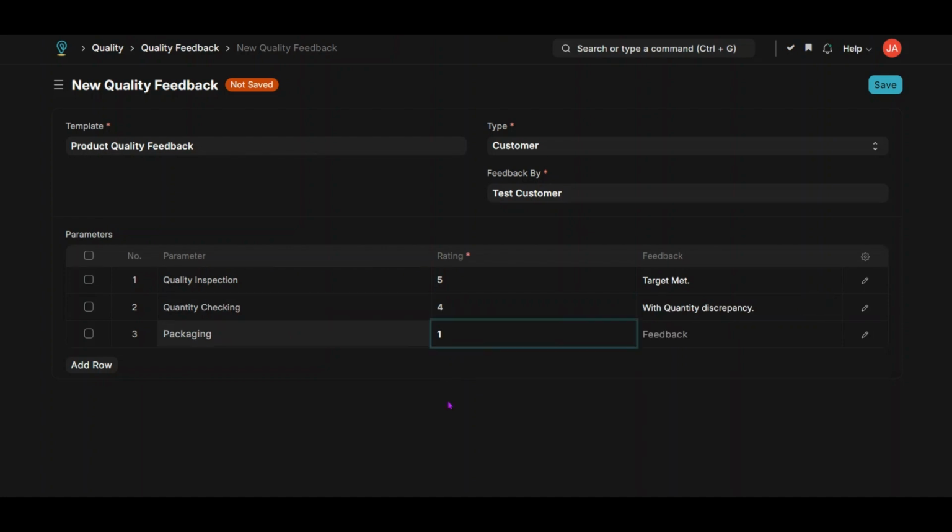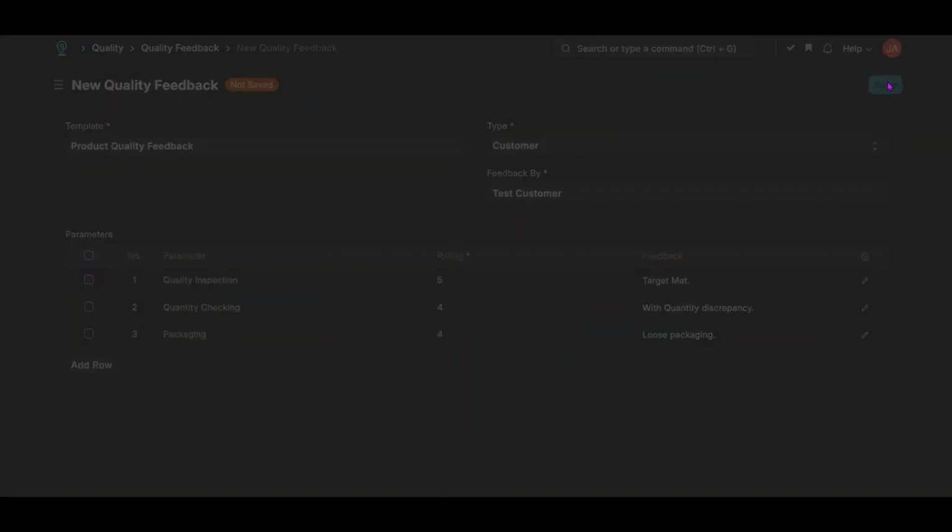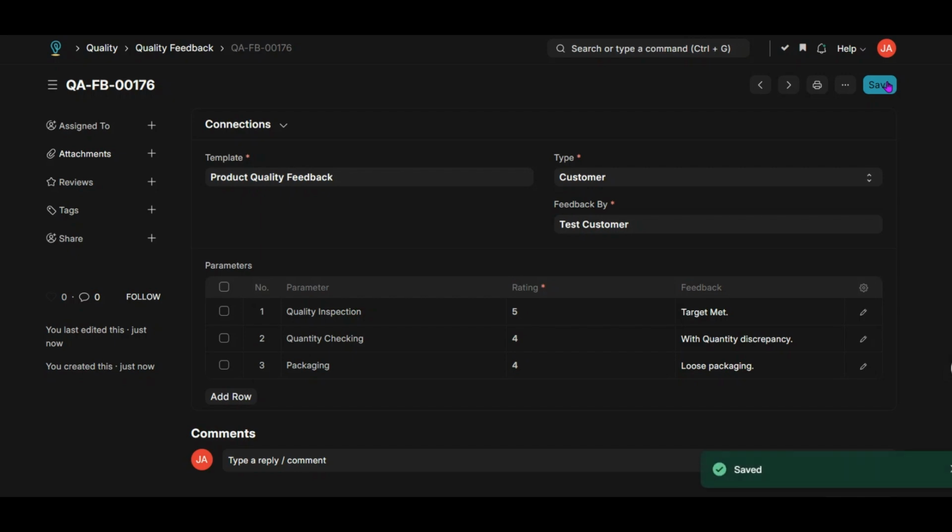Once you've filled out all necessary fields, take a moment to review your entry. When you're satisfied, click the Save button. A confirmation message will appear, indicating that your quality feedback has been successfully created. Congratulations! You've just submitted your feedback. Return to the quality feedback list. Your new entry will now be visible in the list.